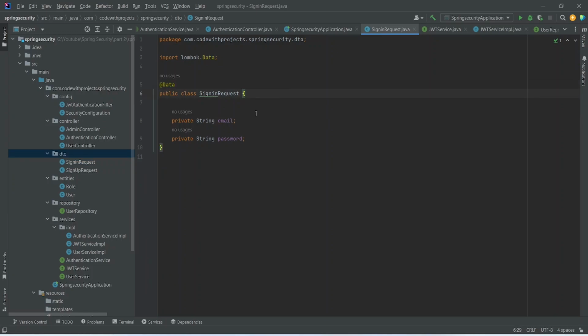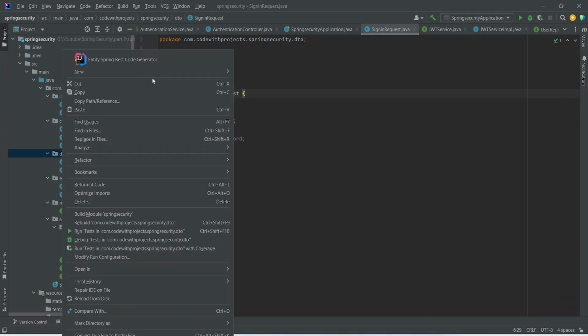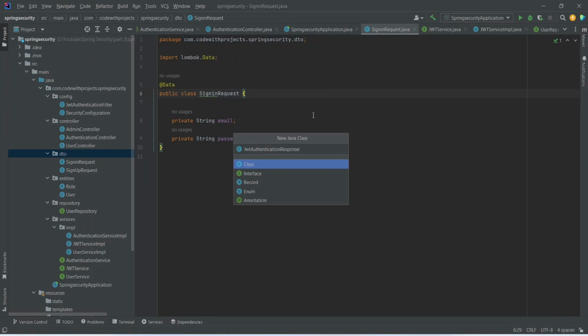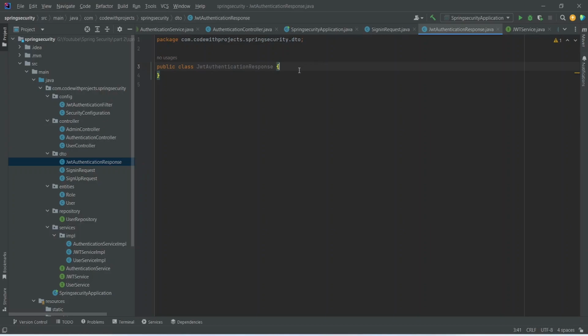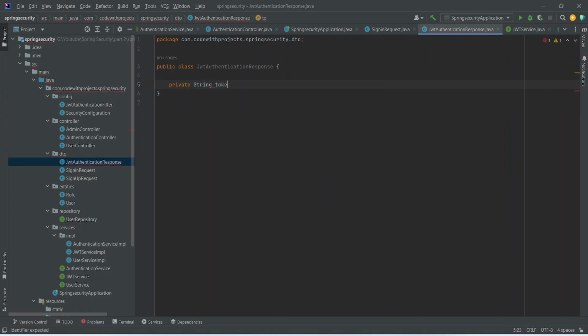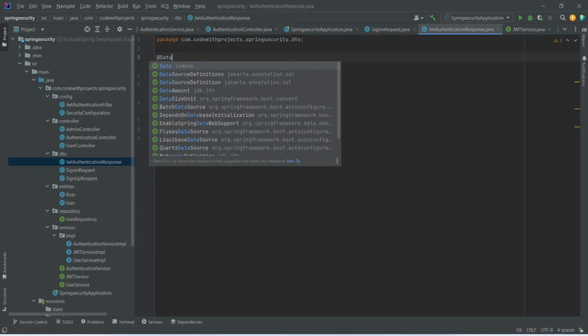After this DTO, let's create another DTO for the response of sign in API. So we'll name it as JWTAuthenticationResponse. In this DTO, we need two properties. So first one is token, and let's duplicate this and rename it as refreshToken. Let's annotate this with Data annotation as well so we can get the getters and setters.